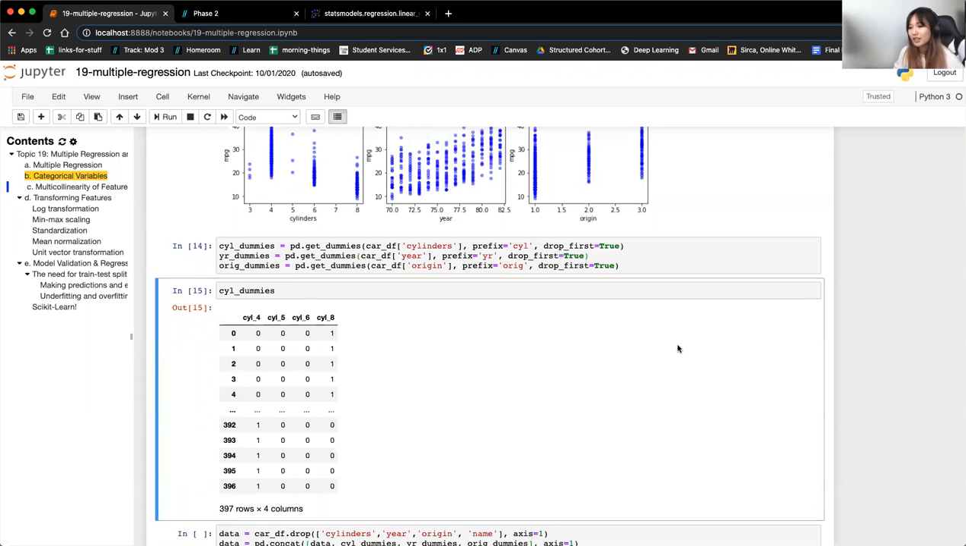So cylinder 3, I think mathematically, would be captured in the intercept term. The intercept term would include information about cylinder 3, because if you imagine your linear function or your equation when you write everything all out, if 4, 5, 6, and 8 are all 0, that implies that cylinder 3 is the case, and that information is captured in the intercept. I don't know if that answers the question exactly.